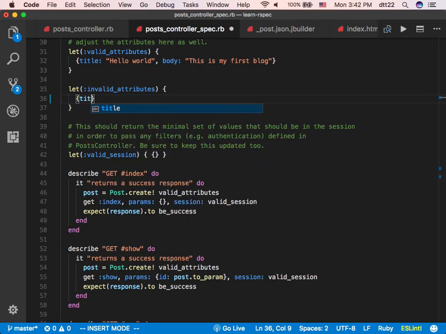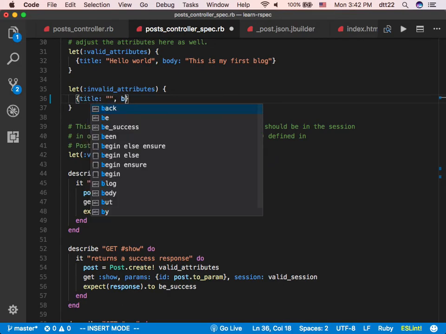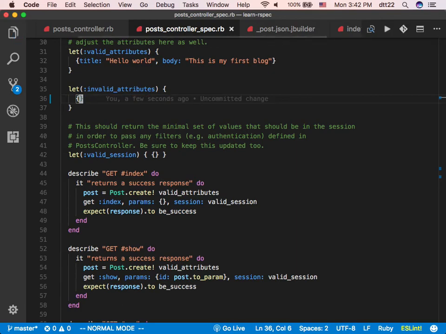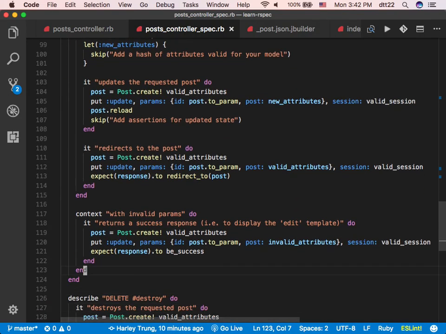Well, you should still give it some structure, you know? Whatever it is, it should be a hash. Otherwise, it just crashes. Now, you can just give it an empty hash. It means the user submits with nothing. Okay? So now this invalid attributes is run down there.